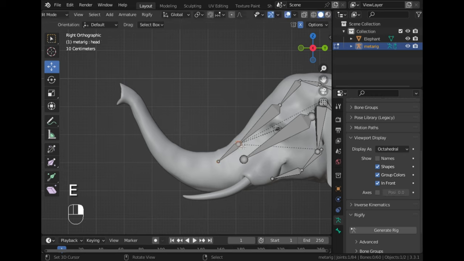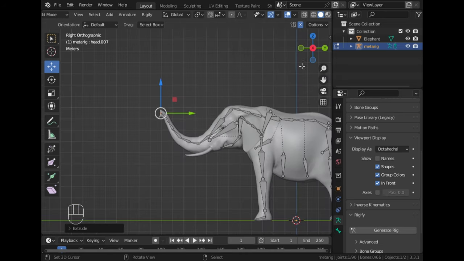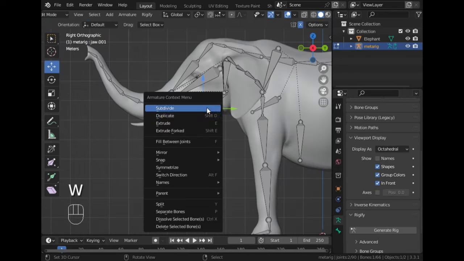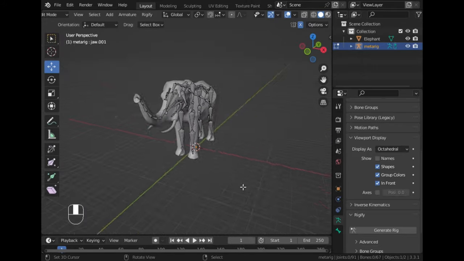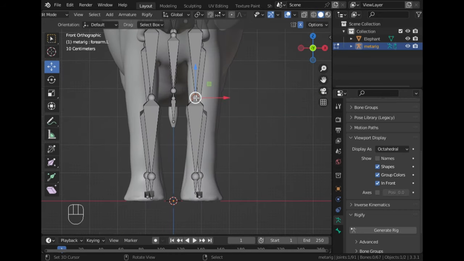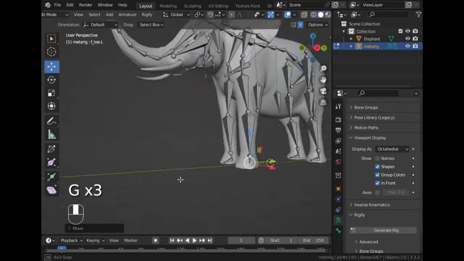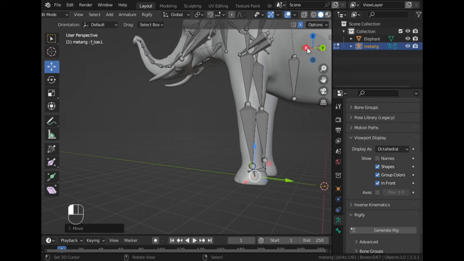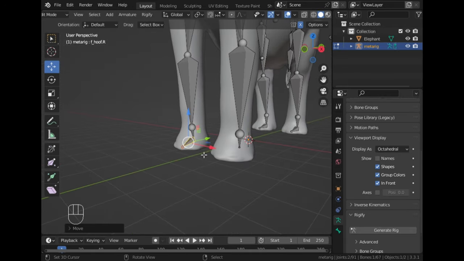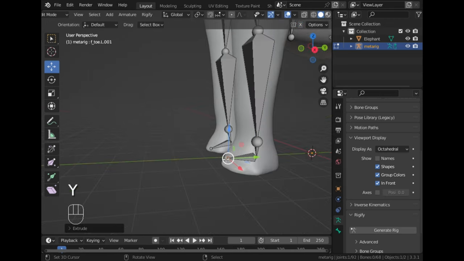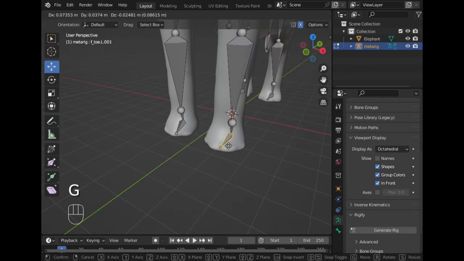Now we can proceed to the trunk bones. Just keep extruding each of these bones. Once you finish all these things, you can see that the bone on the foot has been deleted by mistake, so we need to add that particular bone. If something like this happens in your rig, you can delete it, add a new bone, and turn off the mirror option, and this will work properly.